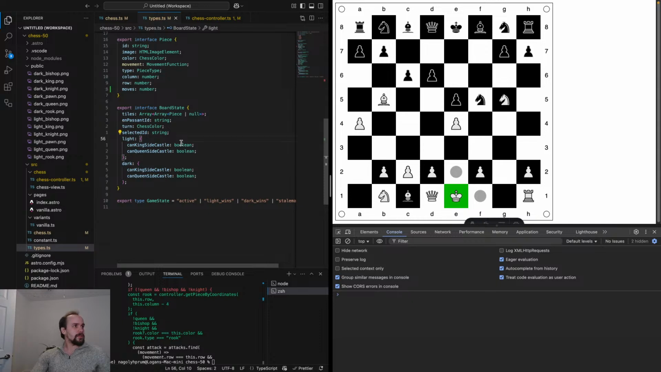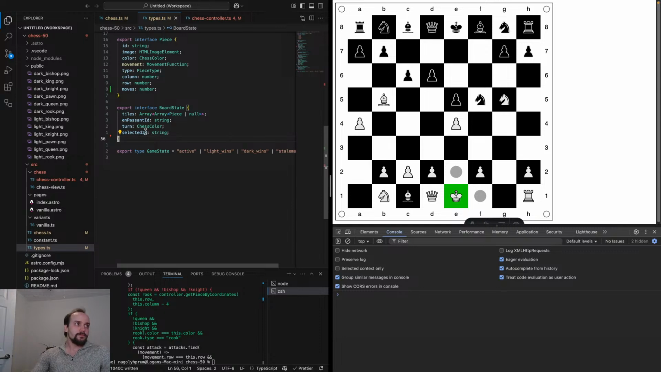We can get rid of these. The piece is selected. The color is turned. The last pawn that moved. The tiles.